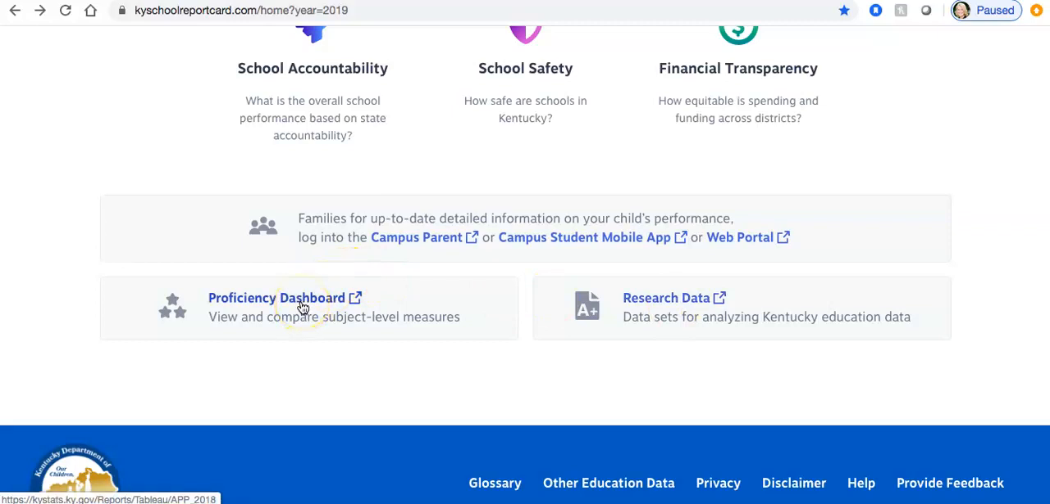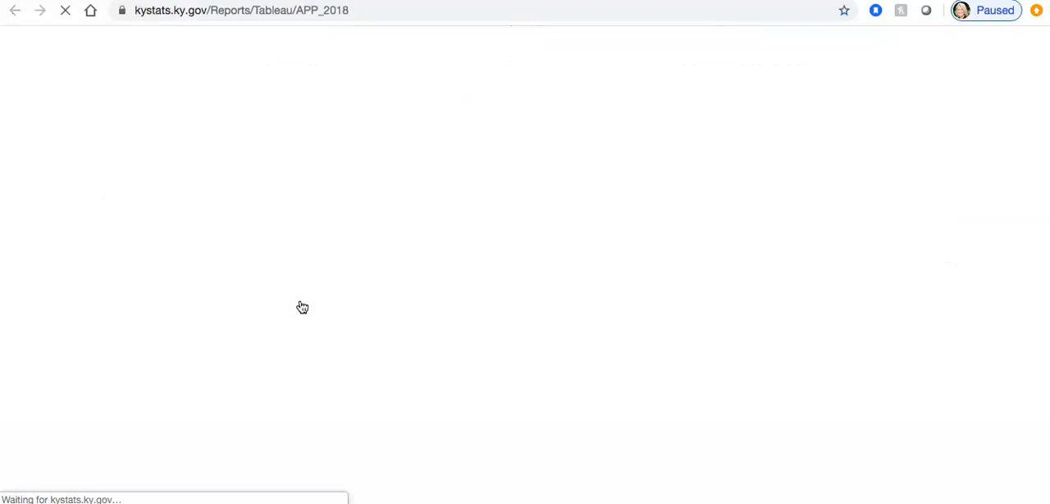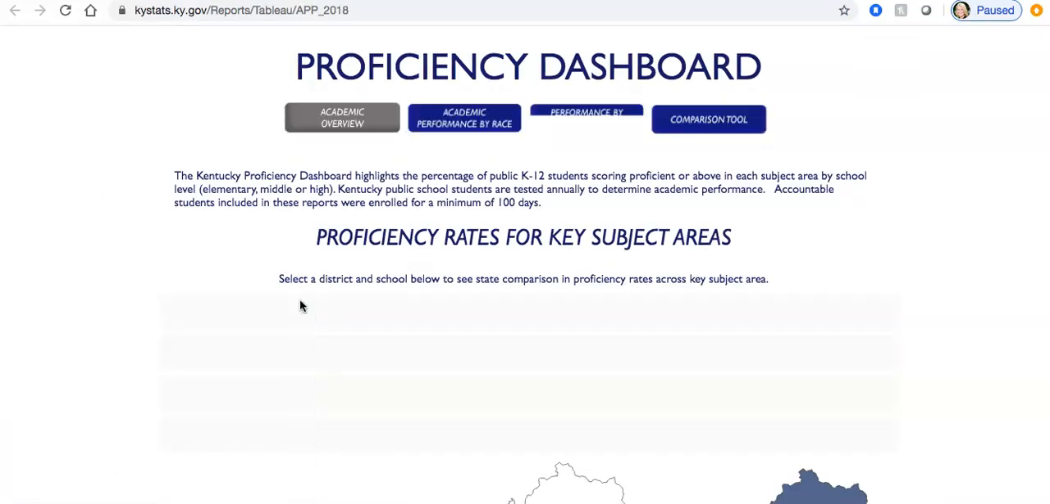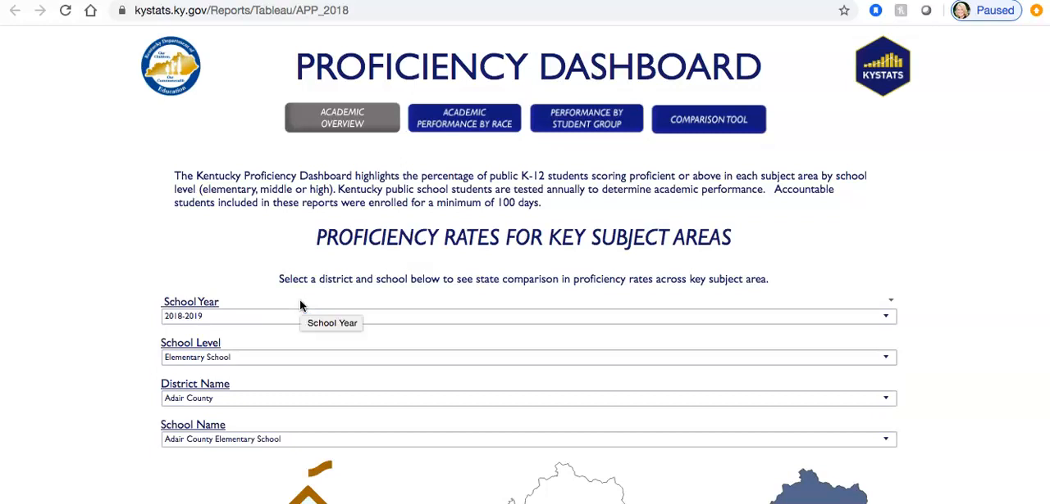However, if you are just needing some quick information as far as their proficiency rates, you can definitely click on this. And I will click on this just for now, just to give you an idea. It takes you to the Proficiency Dashboard. And here, looking at the top tabs, is the Academic Overview. So this is going to be the overall school and district overview, as well as how it compares to the state. You can also look at a school's or a district's academic performance by race.